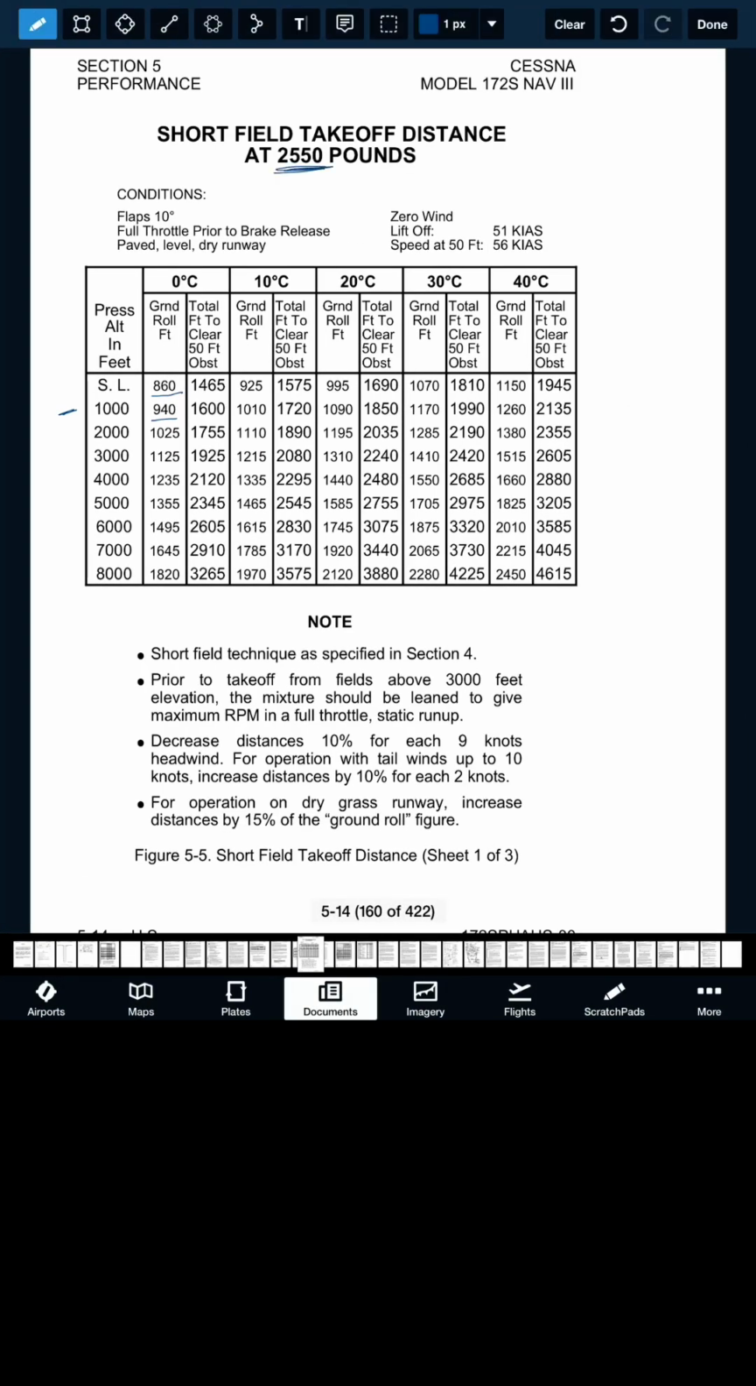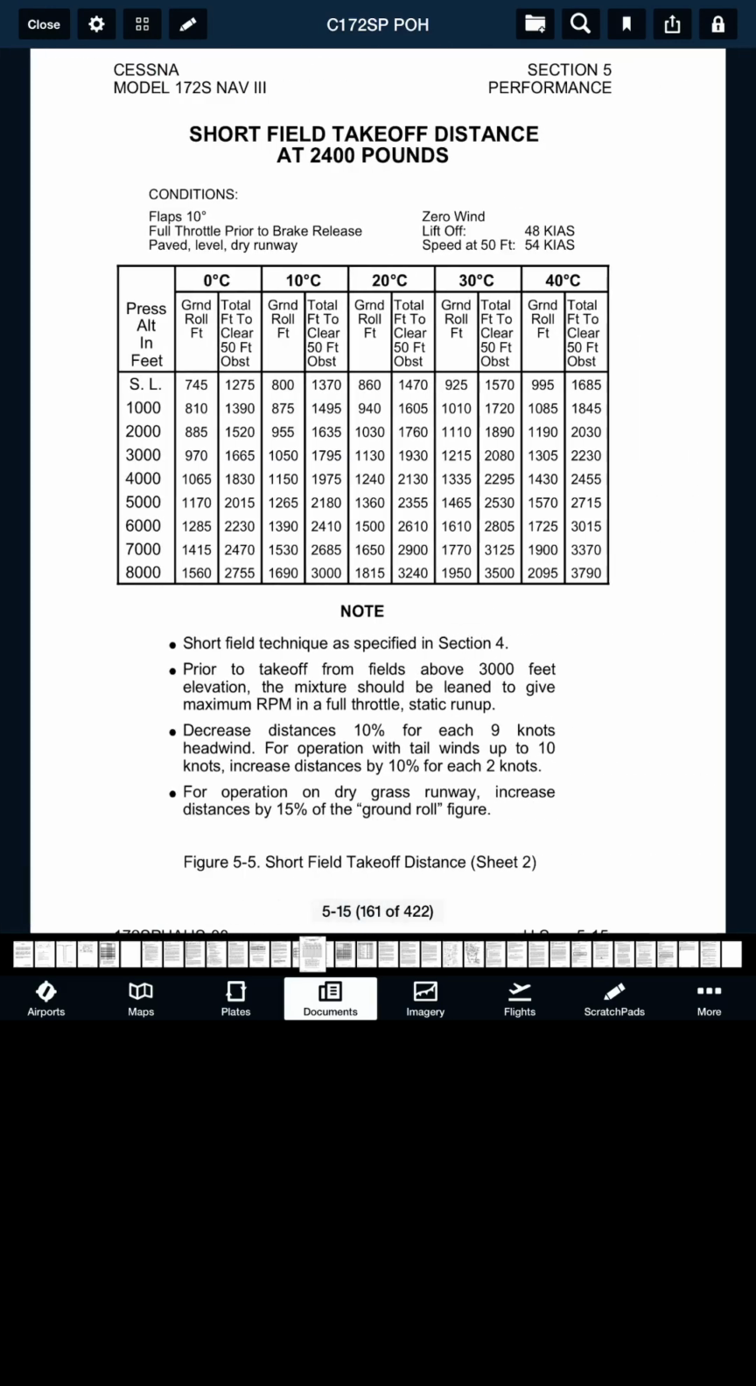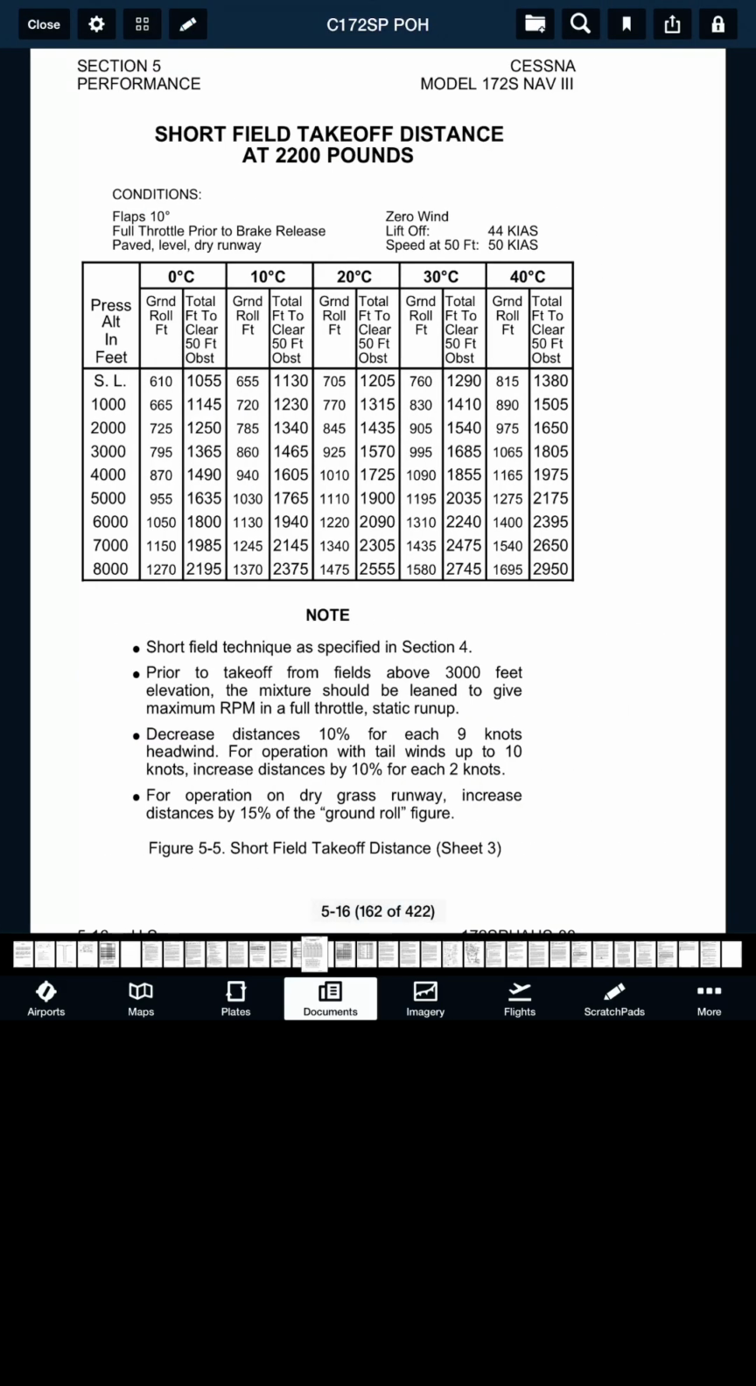But first we have to make sure that we're on the right chart. So we have this chart that's at 25.5. This one here is the 2400 chart. And then remember the 2200 chart. So for our estimated weight and balance, we were close to 2,400 pounds. So that's the most appropriate chart to use.